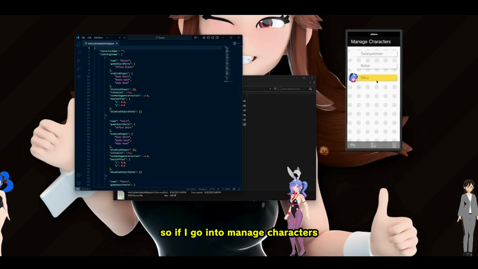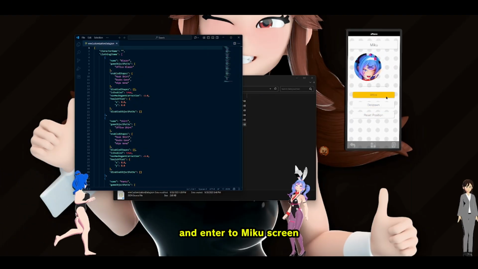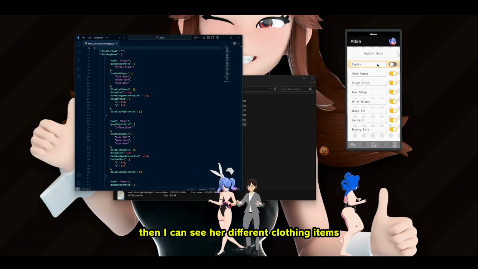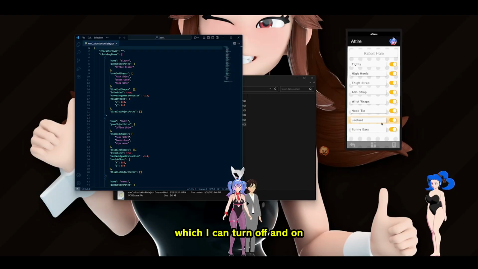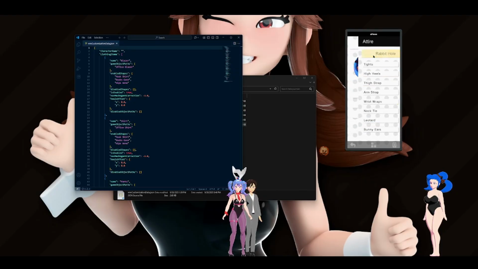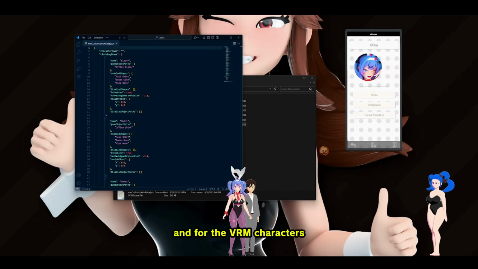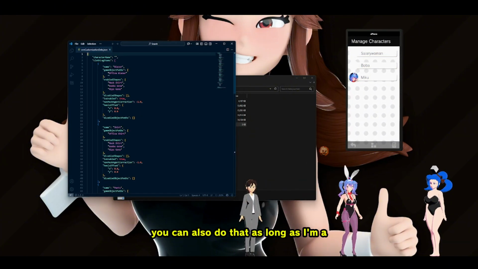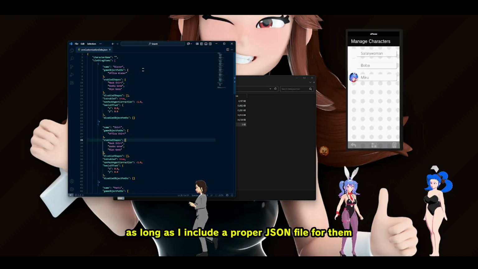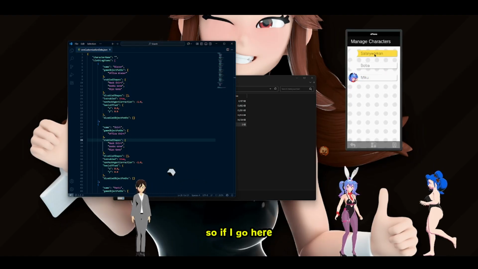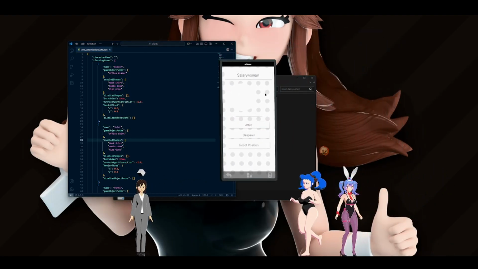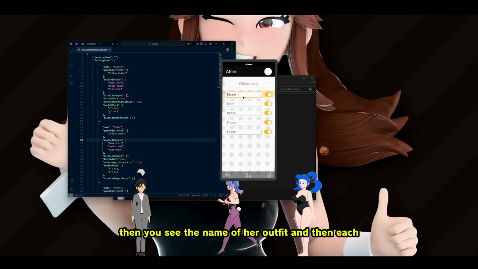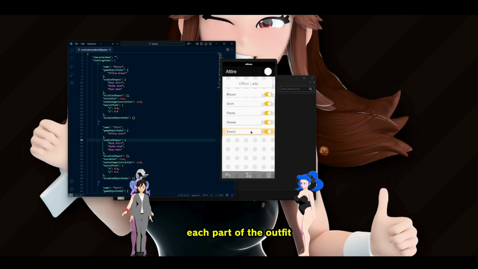So if I go into Manage Characters and enter the Miku screen, then I can see her different clothing items, which I can turn off and on. And for the VRM characters, you can also do that as long as I include a proper JSON file for them. So if I go here, attire, then you see the name of her outfit, and then each part of the outfit.